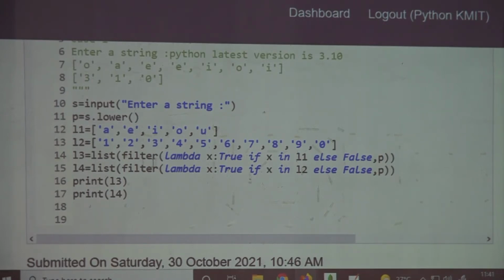filter. So filter means a function, remember? So the first parameter to the filter is always a function, which can be written as a separate function which takes x as a parameter, or it can be written as a lambda function right there. So this person has written a lambda function, which is fine. So lambda x, it should give me true if x in L1, else false.